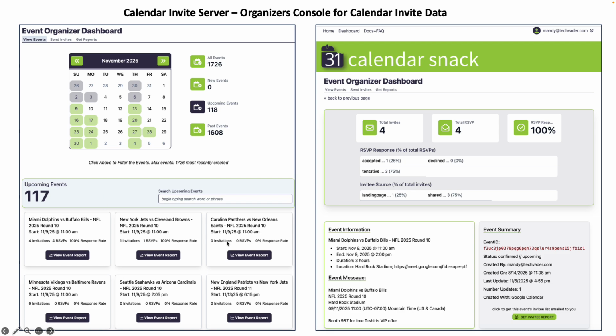The updated granular data would be seen in these dashboards here. When someone clicks to see event data, they see granular data here. Again, all this data you're seeing here comes from the calendar client itself, and in particular, this is Mandy's calendar client data she sent to the CalendarVite server.